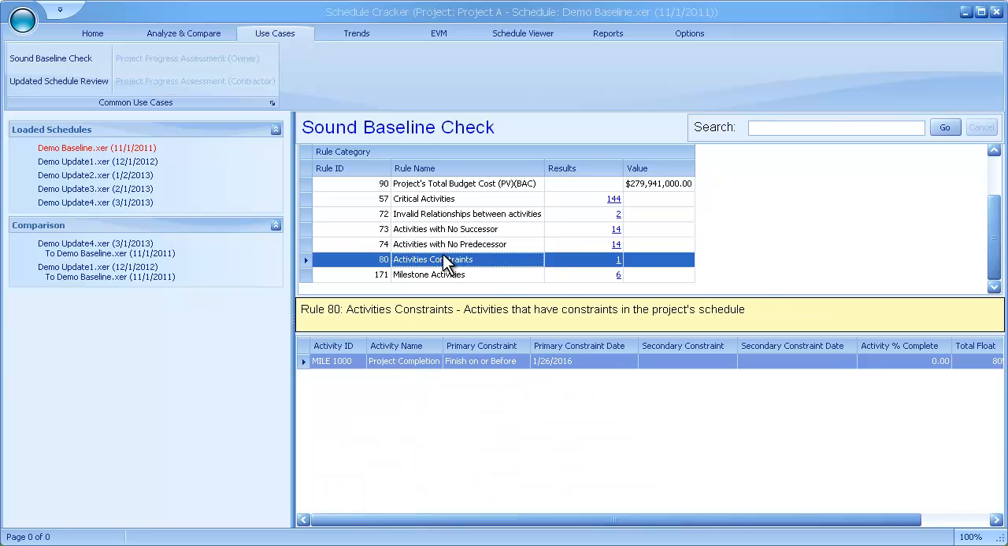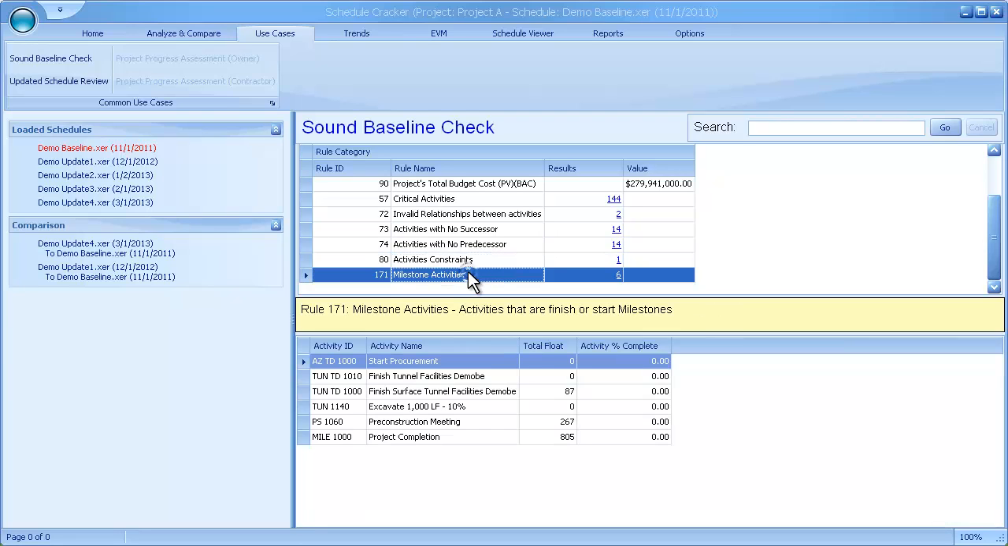Activities constraints. Activity constraints should match the project-required constraints only. Any added constraints in the project can affect the accuracy of the critical path. It can force non-critical activities to appear as critical or vice versa. Milestone activities. They should match the contract milestones in addition to any internal milestone for the contractor.